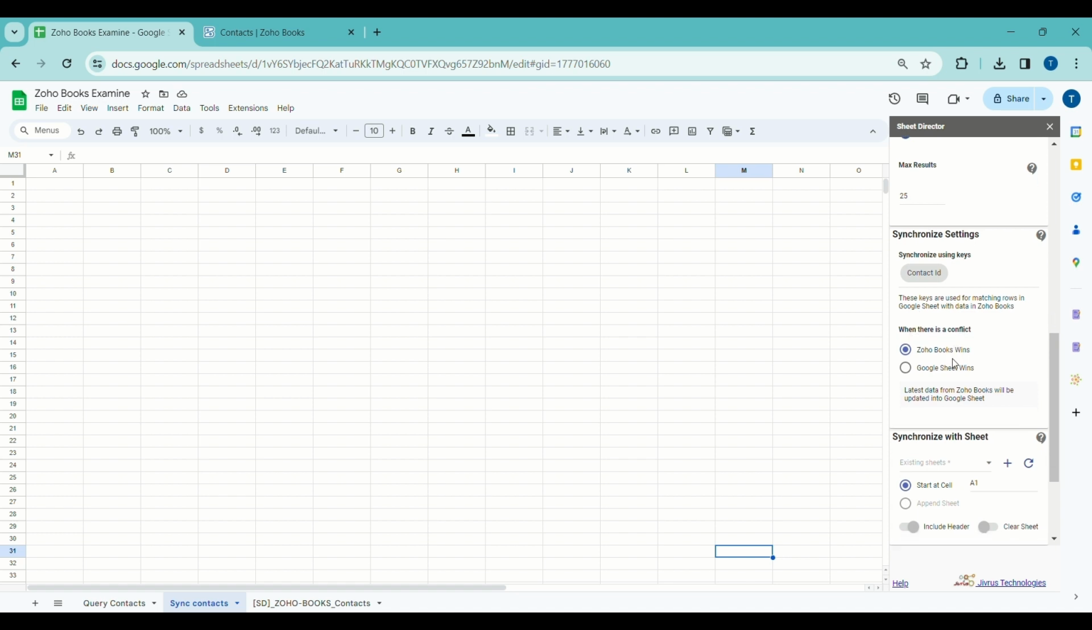When there is a conflict between different data in Google Sheets and Zoho Books for the same data, either side needs to be overwritten to maintain synchronization. You can opt for either Zoho Books wins or Google Sheet wins to choose which data to keep.